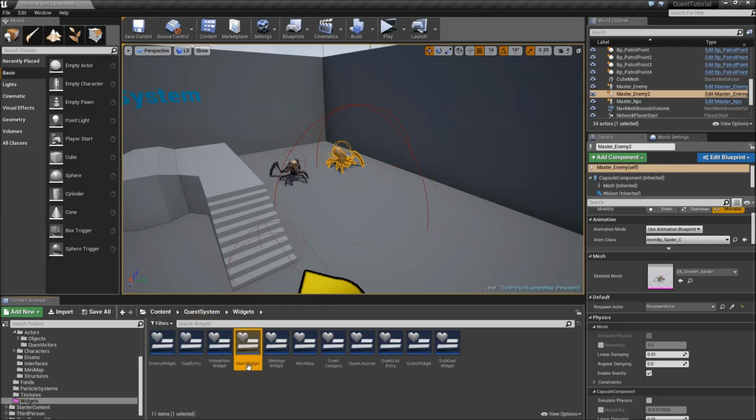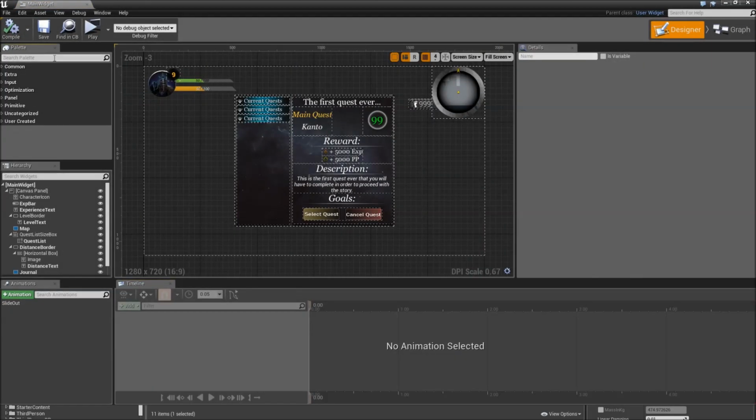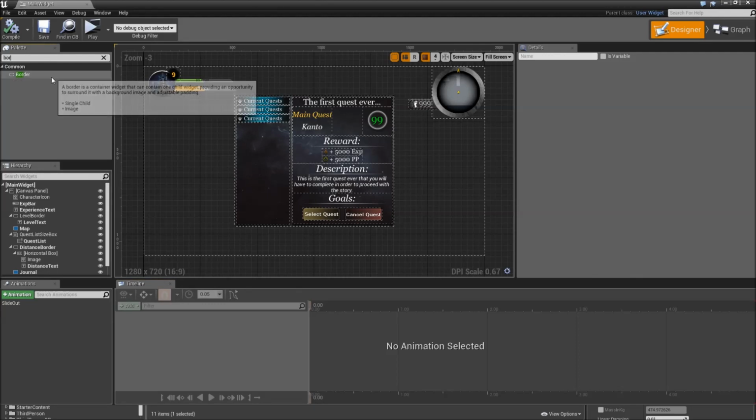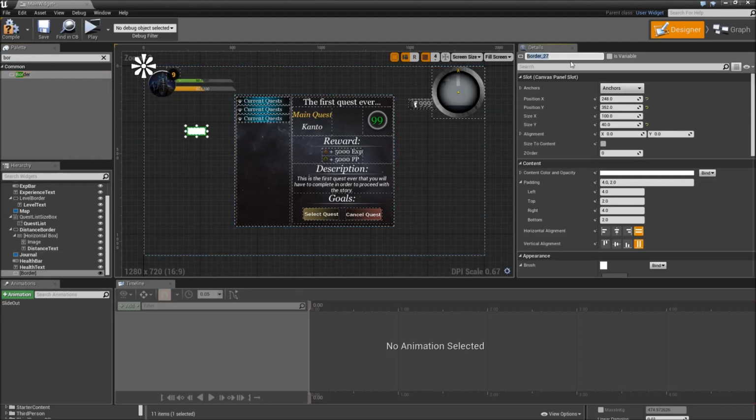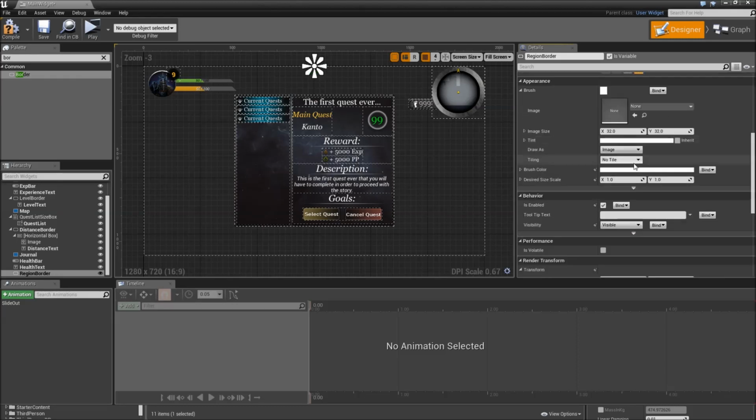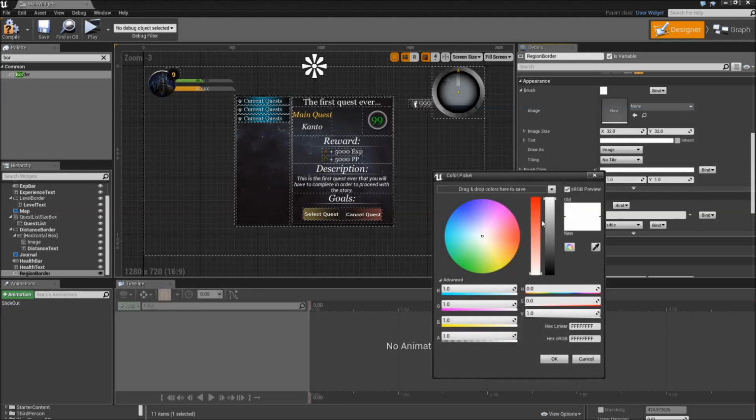to our widgets, main widget, search for a border here and drag that on top of a canvas. Let's call that the region border. Make that a variable, anchor it to the top center here, set the position in x and y to 0, alignment in x to 0.5. We will check size to content, set the padding to 0, and the brush we will make black with an alpha of 0.75.